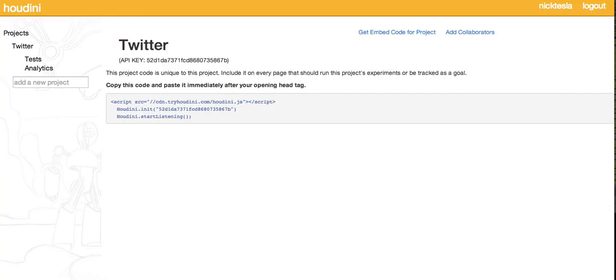Let me show you Houdini in action for a Twitter clone that I'm building. So here I've already logged into tryhoudini.com with my GitHub, and I've selected the repo that I need. And I get a short bunch of JavaScript that I can copy and paste into the head tag of my web app. And that's it for setup.